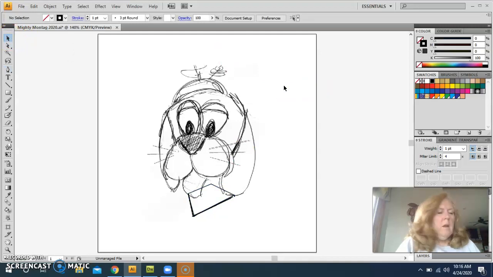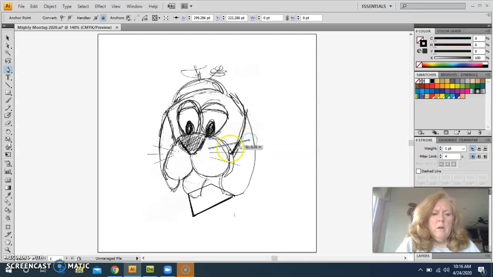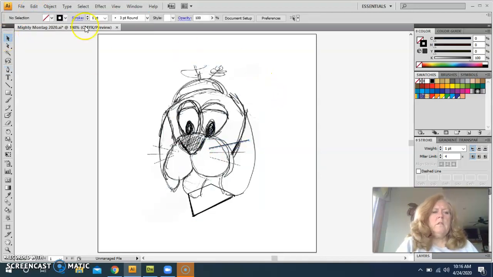Then I'm going to draw 6 whiskers. So I'm going to use my pen tool to draw 6 whiskers. So here, here, here. Oops, I forgot to cut it. And then we're going to use our selection tool to deselect. Then our pen tool again.